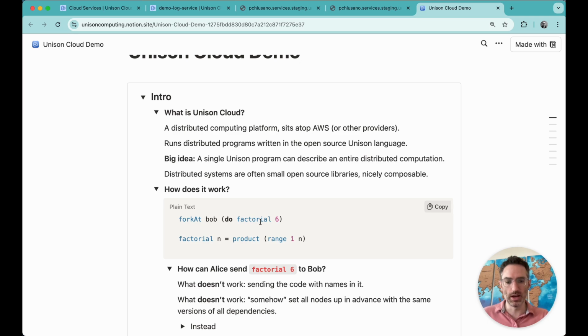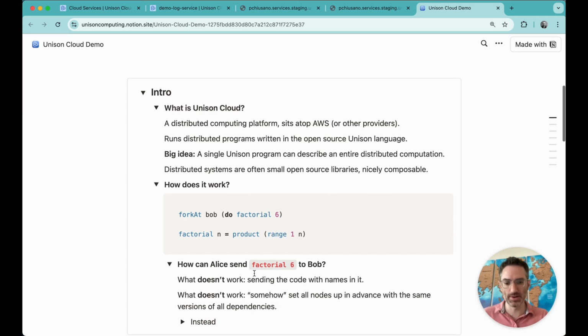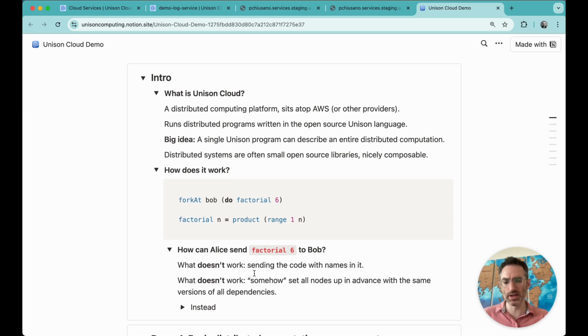Another thing that doesn't work or isn't ideal is to somehow set up all the nodes in advance with the exact same versions of all dependencies. That's no good. We want to avoid that. We just want to be able to write code, run it, and then it runs distributed on the cloud computer.